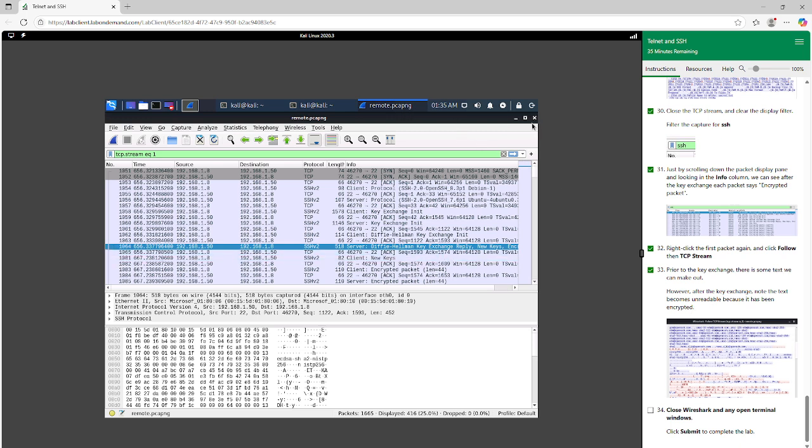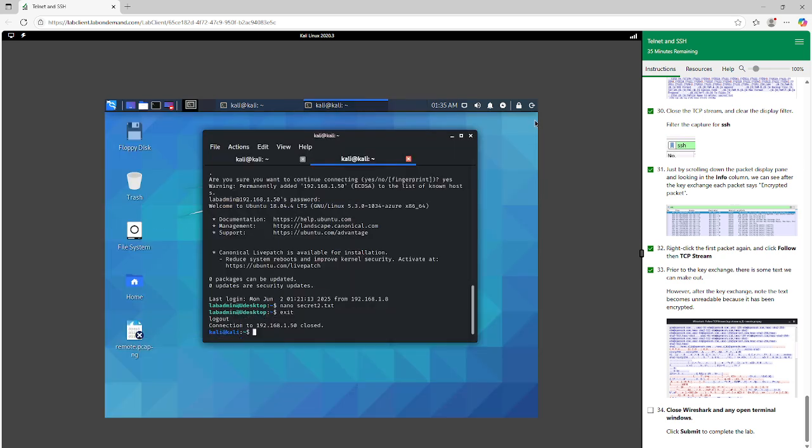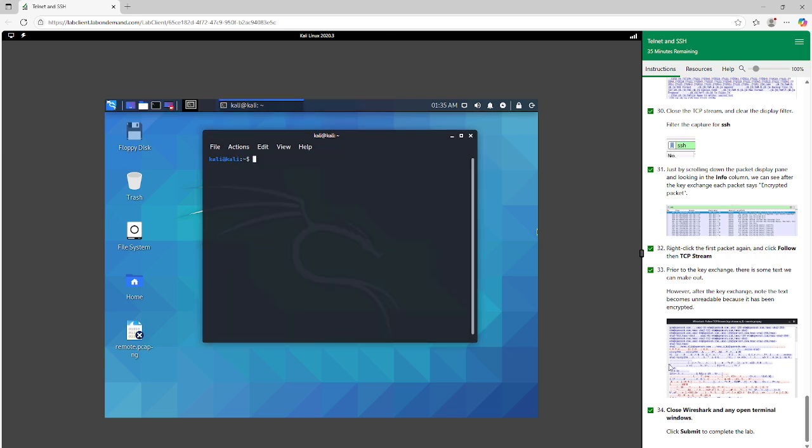So our conclusion here is Telnet is not a secure protocol, while SSH is a secure network protocol. I'm going to go ahead and submit this for grading purposes based on this lab. We've come to the end of this lab and to the end of all the labs for networks and infrastructure.